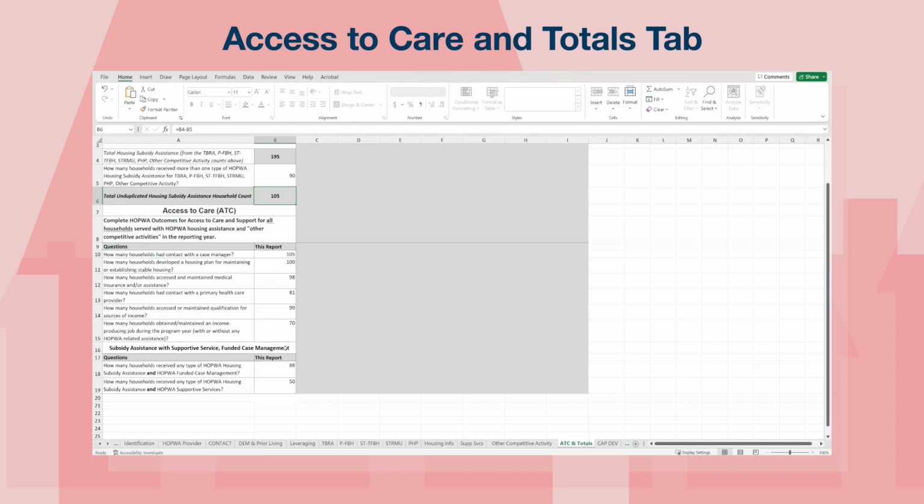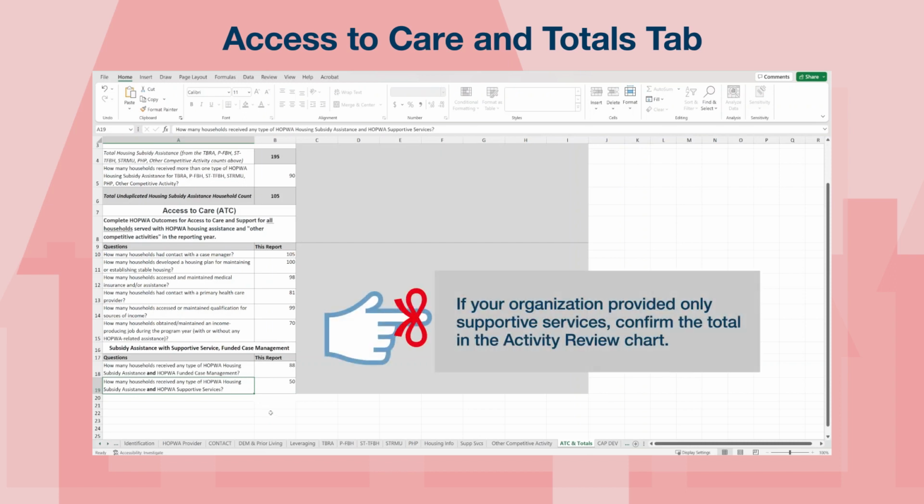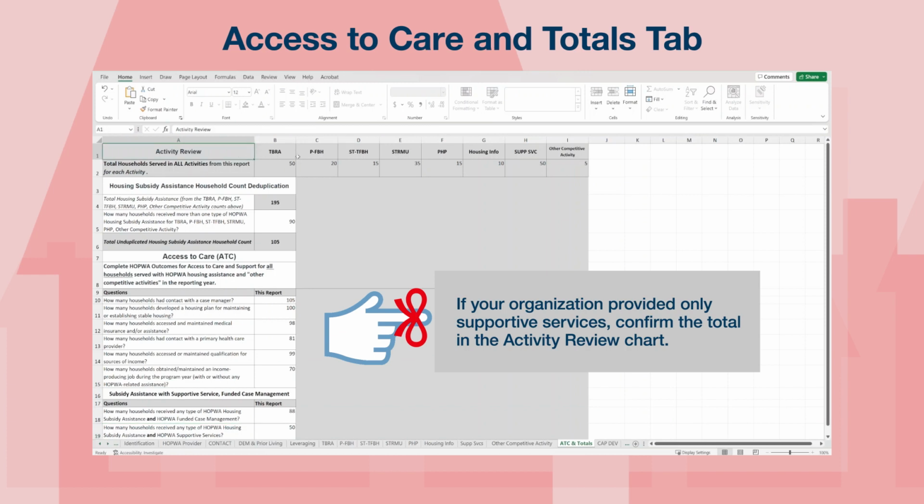If your organization provided HOPWA-funded supportive services and housing subsidy assistance, answer the 2 questions at the bottom of the tab. Note, if your organization provided only supportive services, the only action you will take on this tab is to confirm the total in the chart titled Activity Review, located at the very top row of the tab.